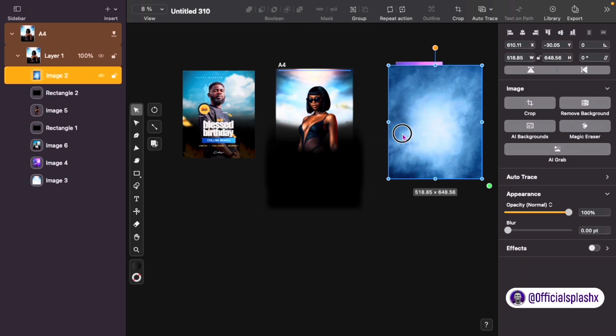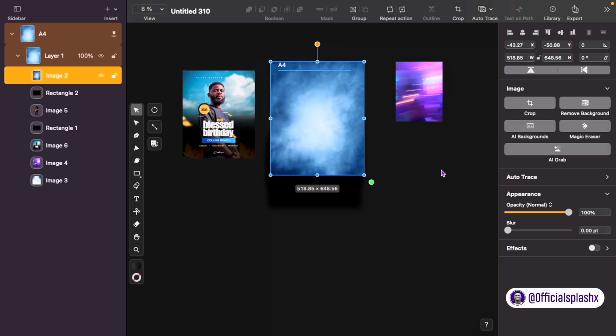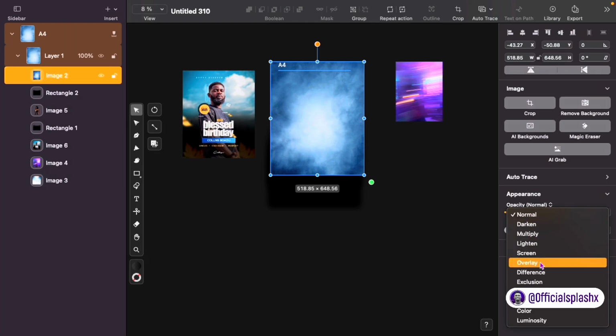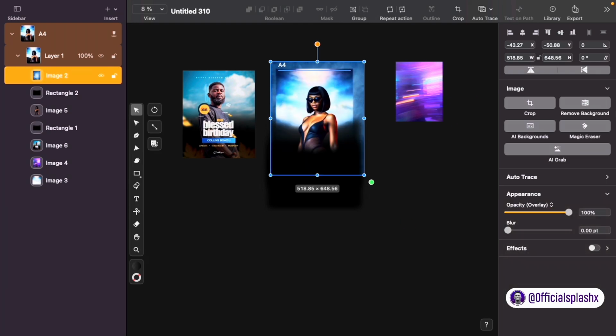So this is just going to be what I'm going to use to do that. So I'm going to place it over the image and come to overlay. I'll click on overlay of that image. Now you see it's looking almost the same as the original design.